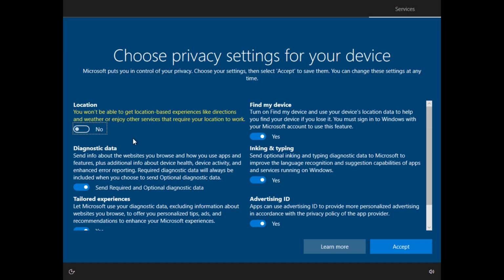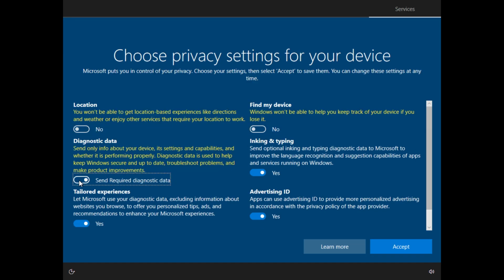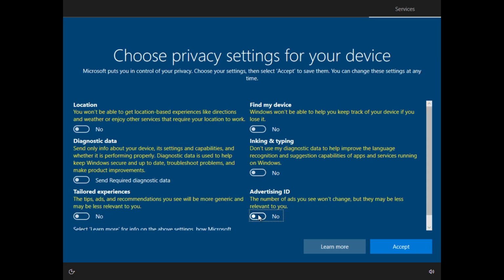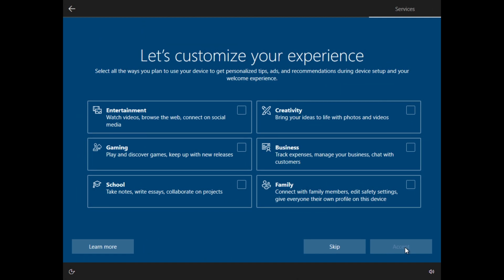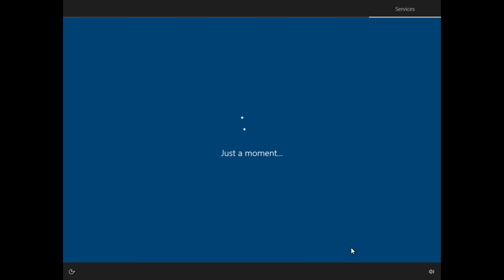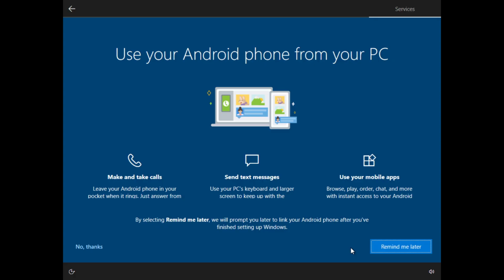I usually disable all of them because I do not require these features and prefer more privacy. You can always enable any of these features later if needed. Here, you can set up a pre-made Windows configuration for certain purposes. Just click Skip to go with the default setup. You can also connect your Android phone to Windows here if you wish.